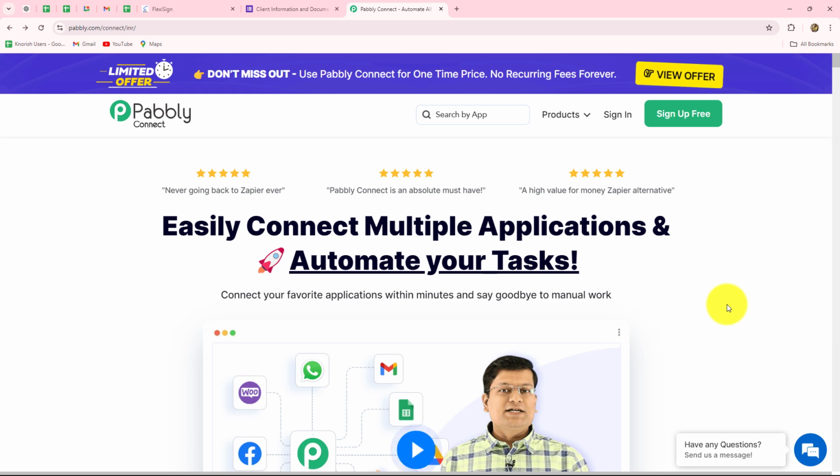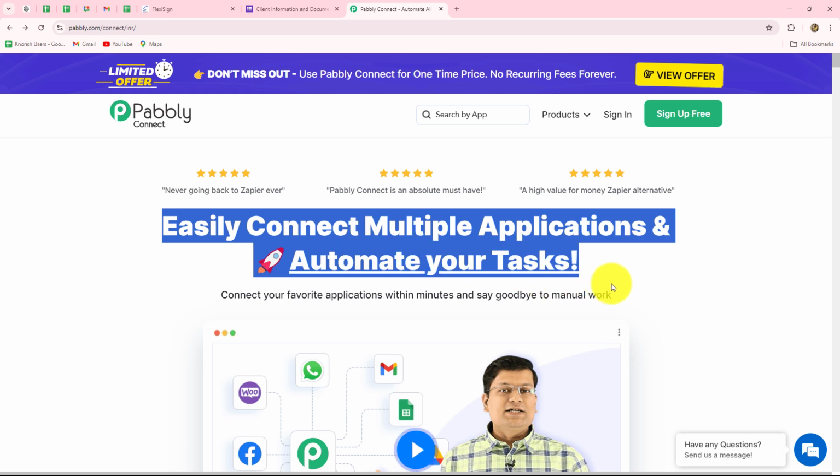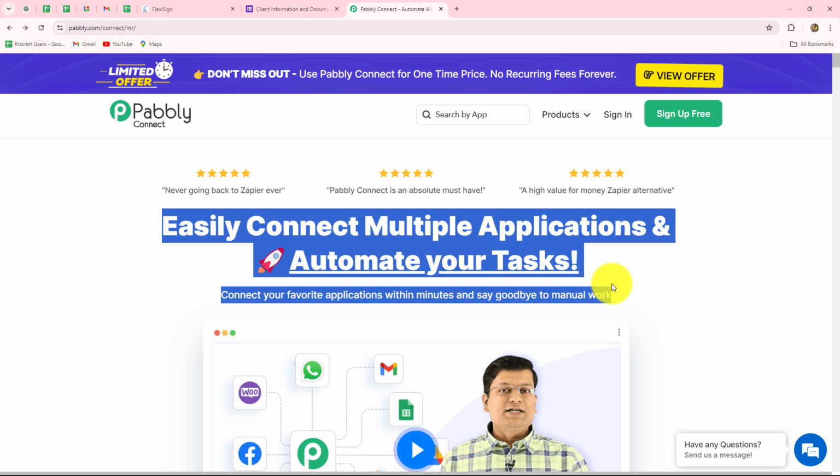We are on the homepage of Pabbly Connect, where we can reach by typing the URL pabbly.com/connect in our browser. After coming over here, you will find two options: sign in and sign up for free. So in case you are already an existing user, you can just click on sign in to log into your account. But if you are a new user, you have to click on the sign up for free button to create your free new account. Also, when you do that, you will get 100 free tasks every month to explore this amazing software and to test your automations. Now, I'm going to click on sign in because I'm already an existing user.